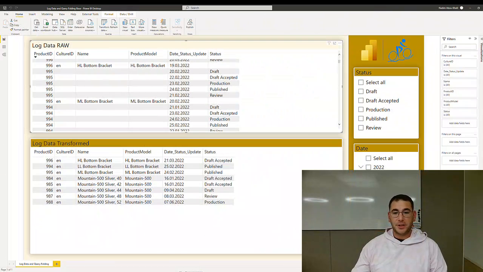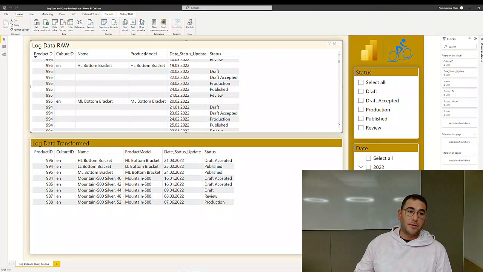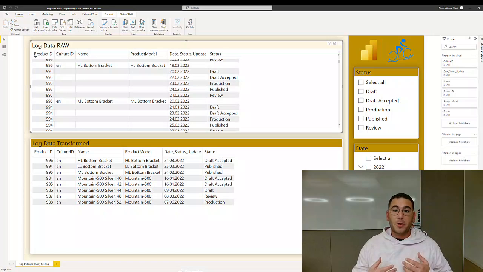Alright, we will be creating the following report, a basic report with two tables, one at the top and one at the bottom. The table on the top is the data in its raw format. It's showing the data how it is in the database. In this case, it's a SQL Server local instance I have on my machine. And at the bottom we can see the transformed data.